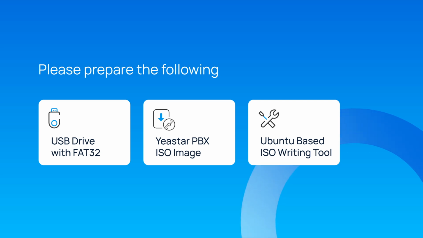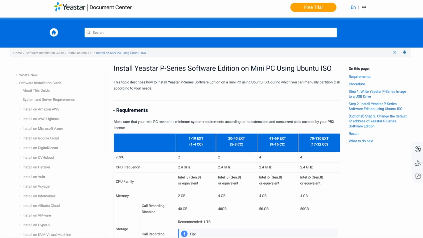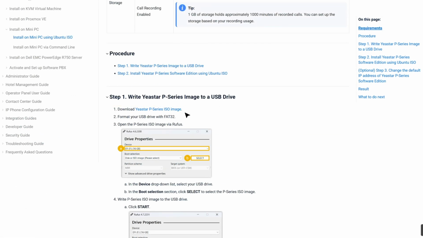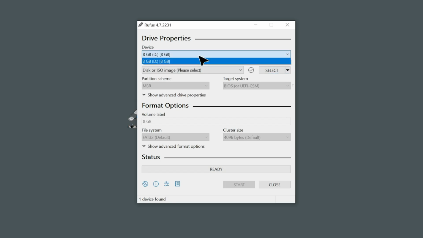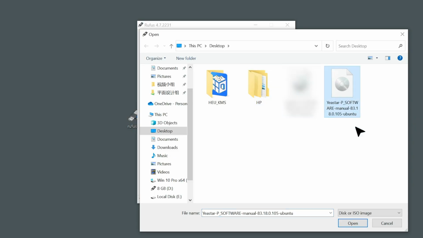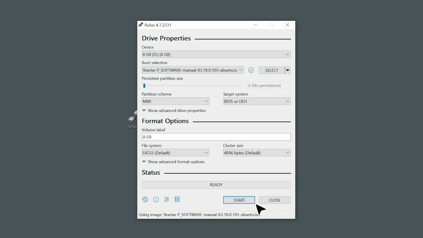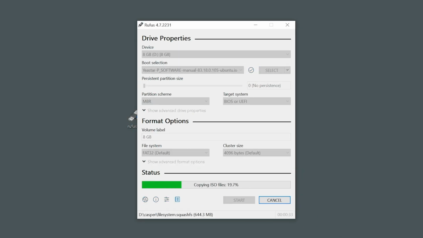First, prepare your USB drive installer. Download the Yeastar P-Series Software Edition ISO from the Yeastar official website. You will also need a tool to write this ISO file to a USB drive. We recommend using Rufus. Open it. Insert a USB drive and choose it as the target device. And select the Yeastar ISO file you downloaded. And click Start. The tool will write the ISO to your USB drive and make it bootable.